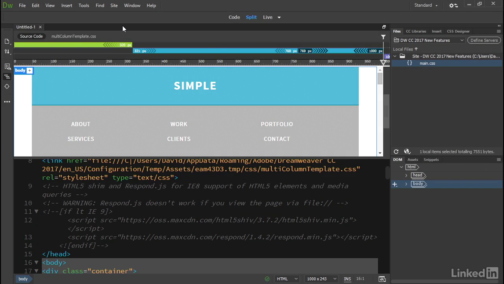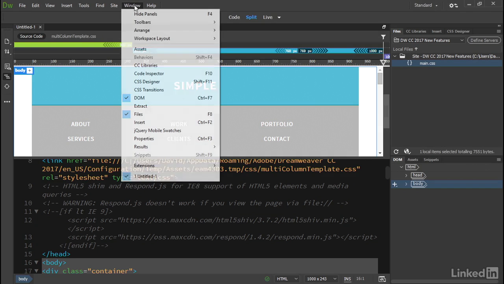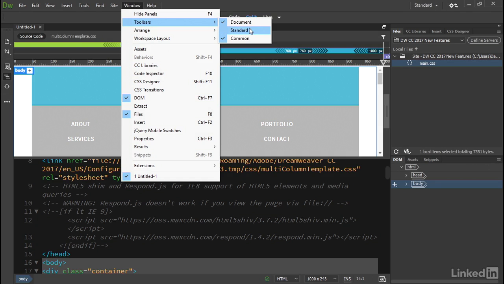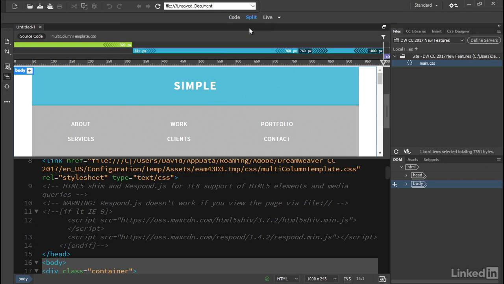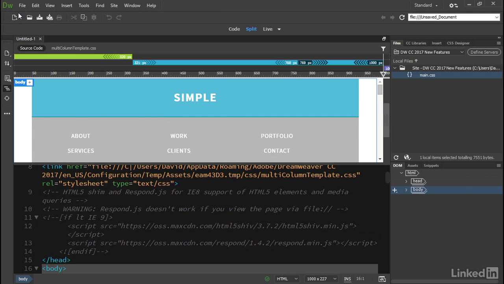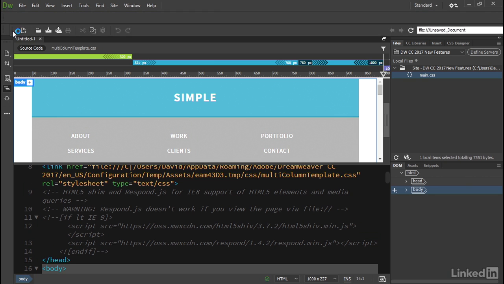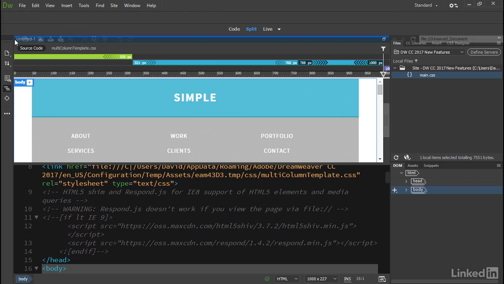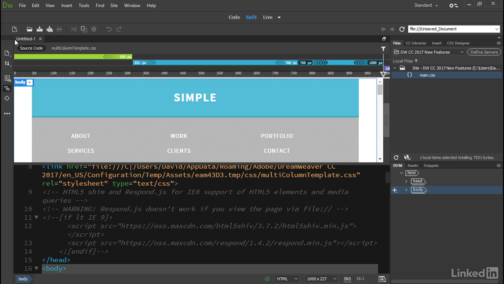Let's enable the Standard toolbar on Windows by going to the Window menu, Toolbars, and selecting Standard. On Windows, the standard toolbar is a floating toolbar. You can move it into position by grabbing the handle on the left and dragging, but there are only two places you can dock it. The first one is immediately above the document toolbar. When you see that blue line, just release and it snaps into position, and the other place you can dock it is immediately below the document toolbar. Again, wait till you see that blue line and release.